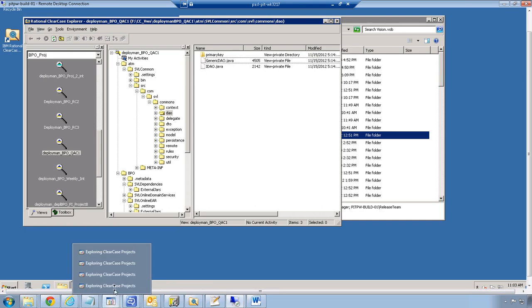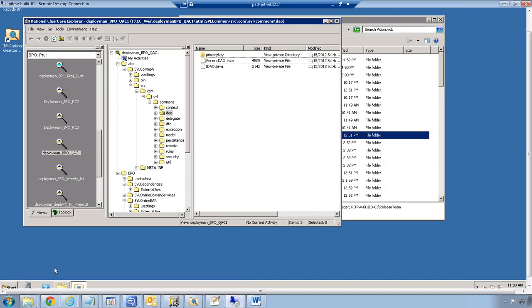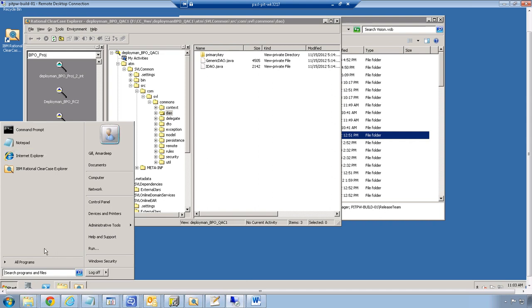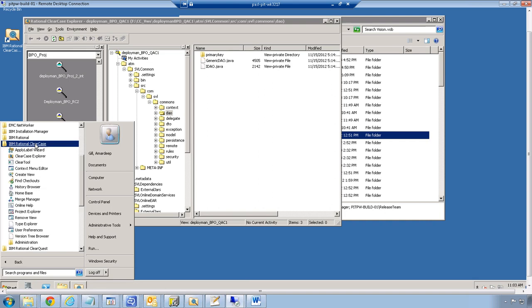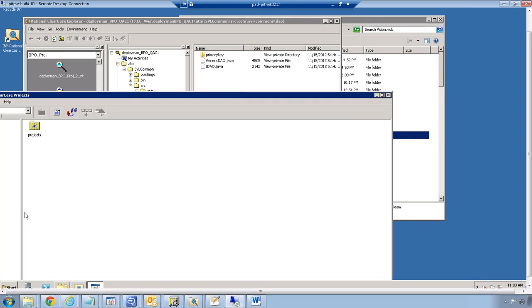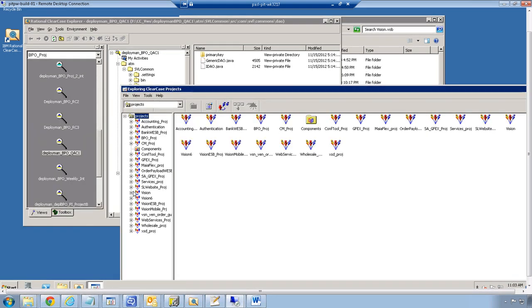Now let me go back here, and I'll create a view for you. So this way, if it doesn't work, it doesn't work. The more practice you get to see, the better. I'm going to open up Rational Clearcase Project Explorer, projects, vision. This is vision int.